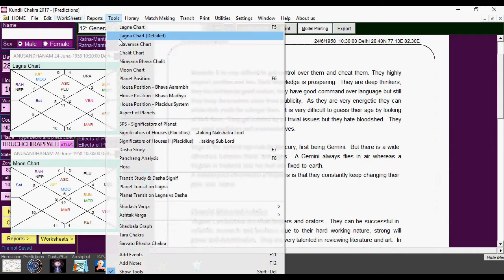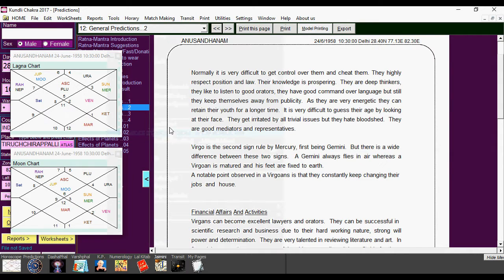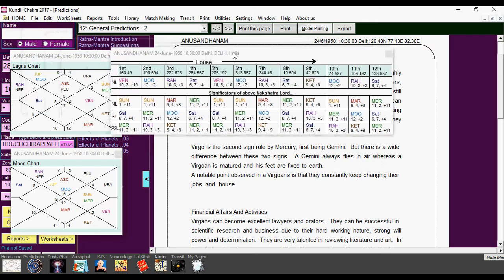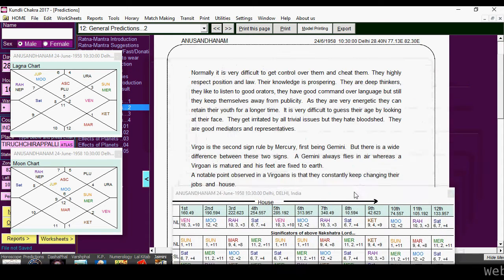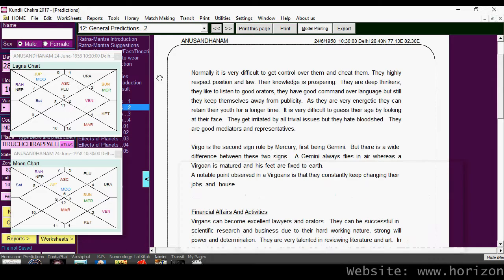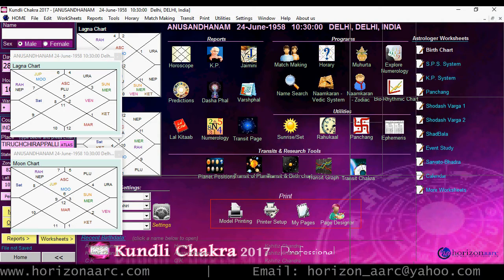If I want to study dasha along with it, I can open up the dasha study, or I can use the signification part also. Here I have opened the signification. Here it is showing the nakshatra lord and its signification, the sublord and the sub-sublord level. I can study it with the predictions part, or any other chart. You can open it along with the worksheets also. The tools is a very useful feature.